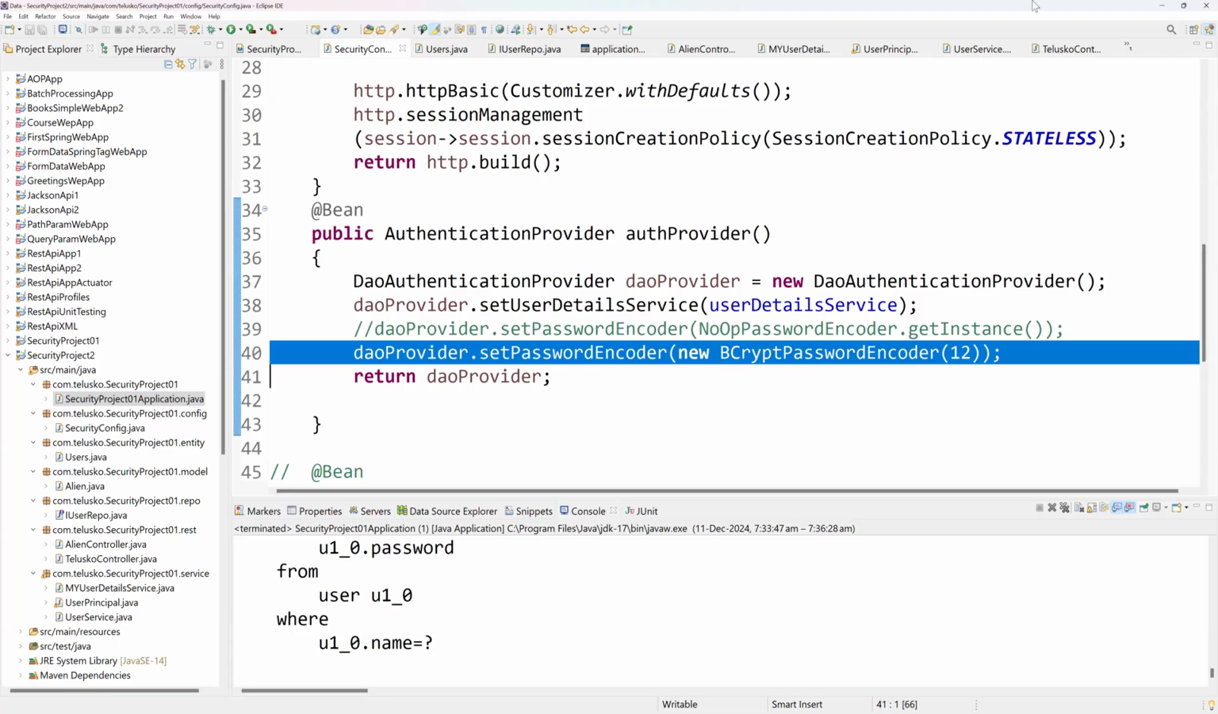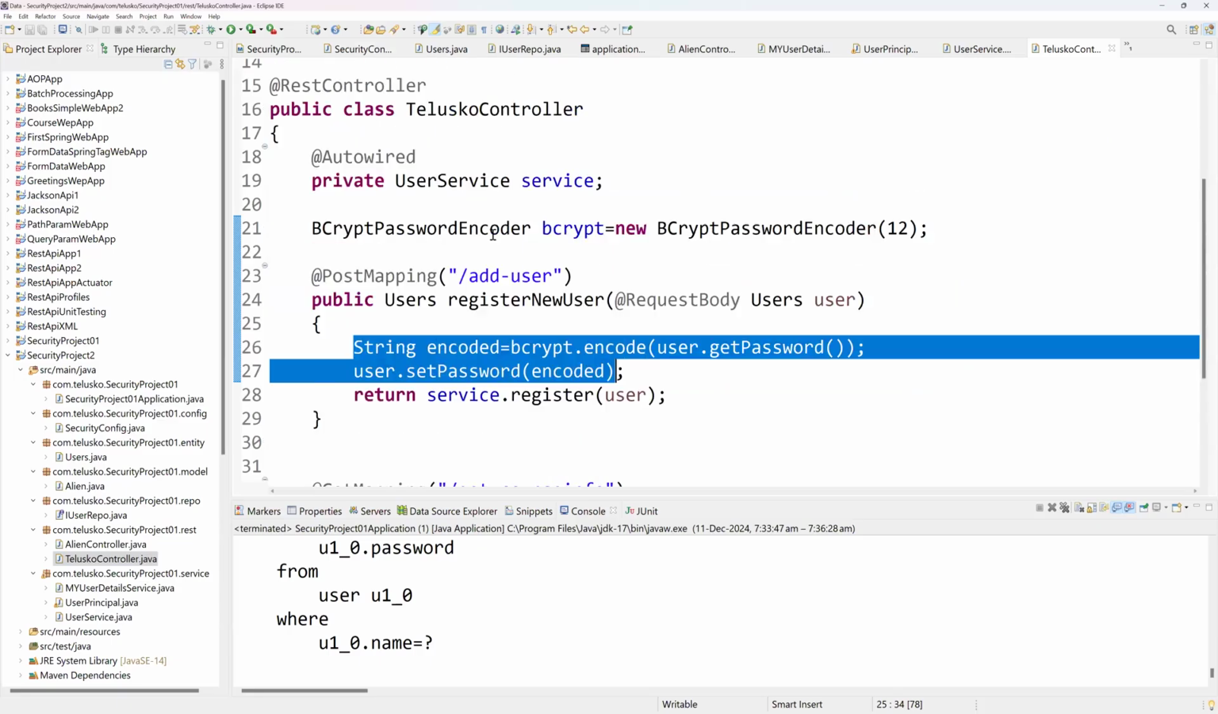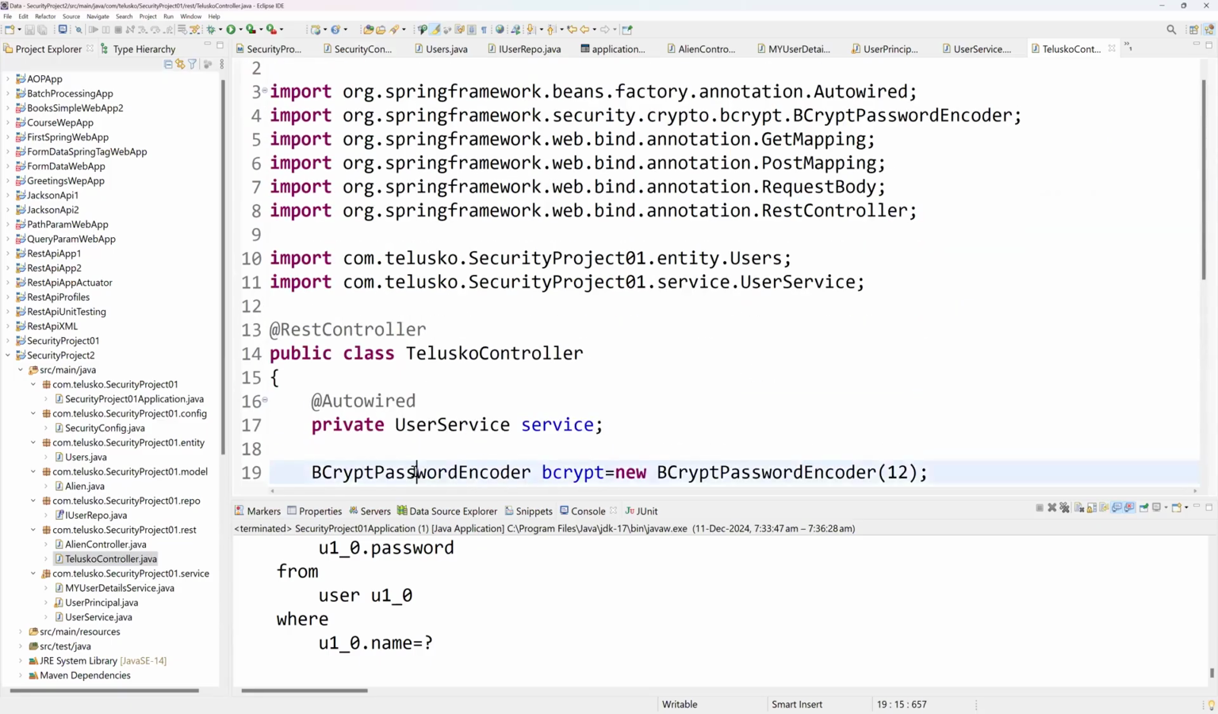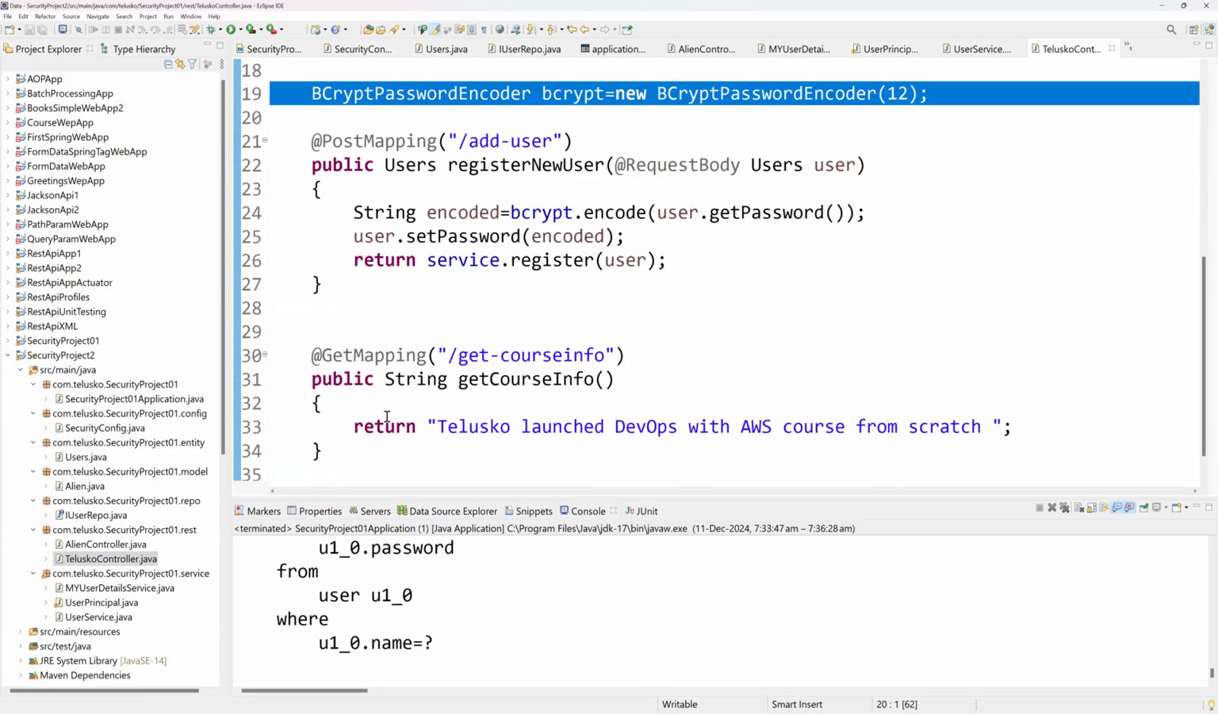One line of code you have to add. Even at the time of encryption, you do not have to write much code. By default, Spring Boot supports this BCryptPasswordEncoder, using which you can encode and store your password into the database very, very securely, which is really good here.